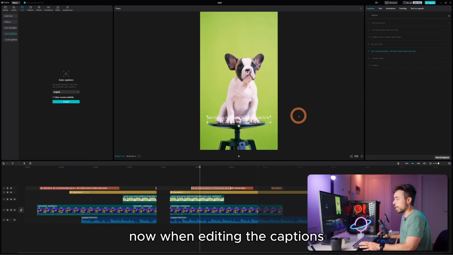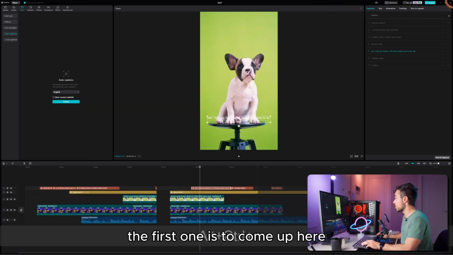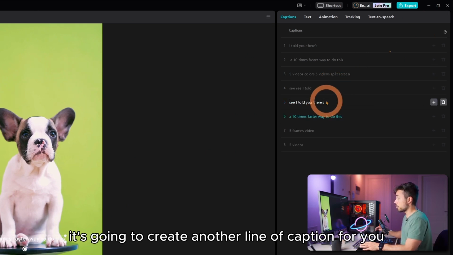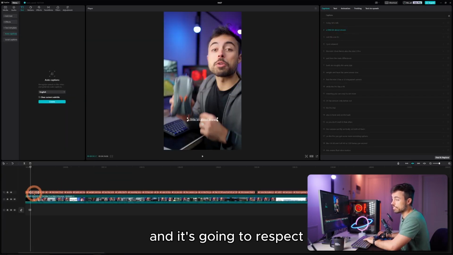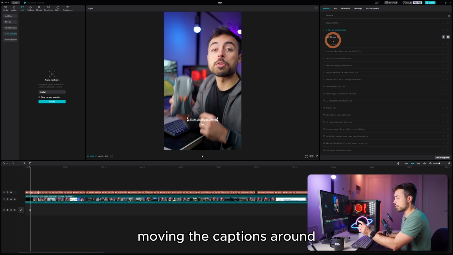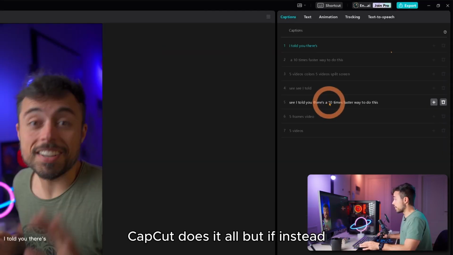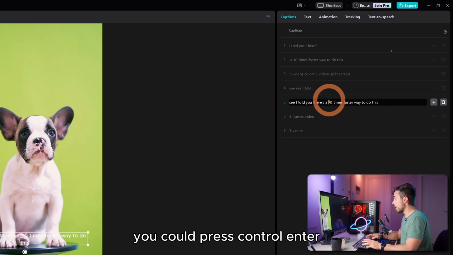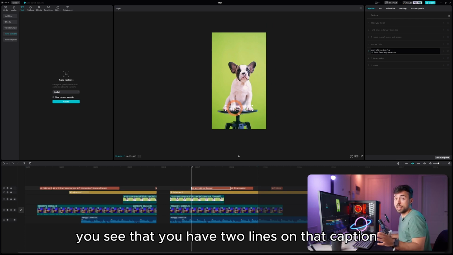Now when editing the captions, there are two ways to go about it. The first one is to select the line you want, place the cursor and press enter. It's going to create another line of caption for you, and it's going to respect the timing on the timeline. So you don't need to worry about moving the captions around. CapCut does it all. But if instead you wanted this to be a two-lined caption, you could press Ctrl Enter. And now you see that you have two lines on that caption.